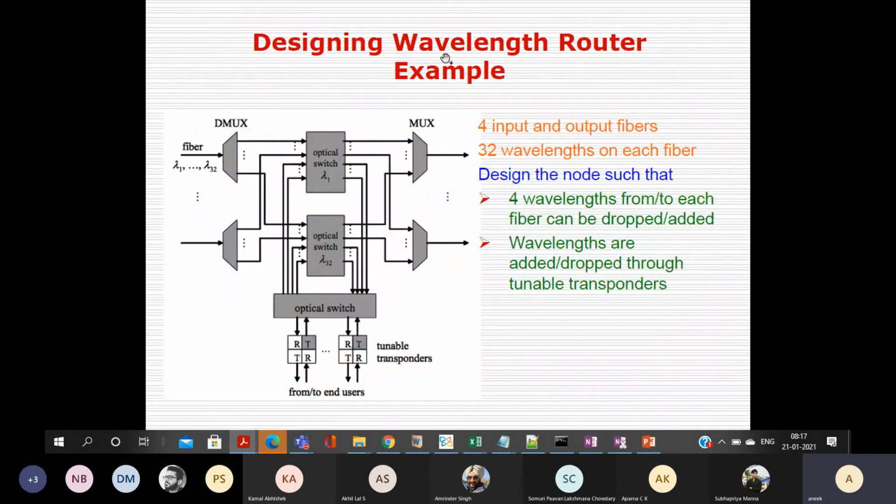So basically, this is the problem statement: designing a wavelength router. How to design a wavelength router, the optical cross connect. We know that this is the generic structure of an optical cross connect. You have a fiber. Here it shows two incoming fibers and two outgoing fibers. The direction is shown. And for the incoming fiber, let's say it carries 32 wavelengths.